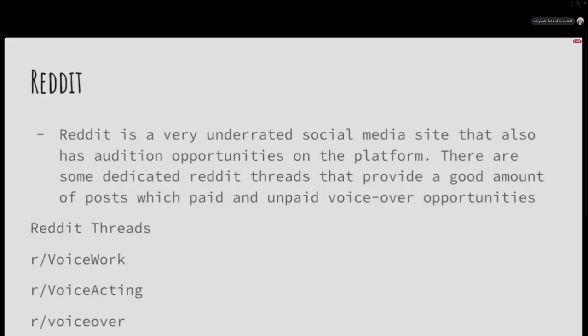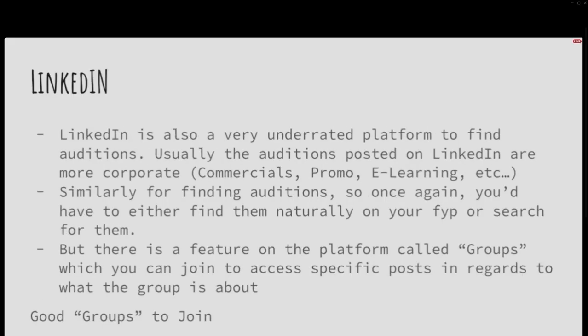Reddit's kind of like, once again, simple. You can also search up voice acting related opportunities on the platform as well, through just putting voice actor casting call in the search bar and searching for them directly. Yeah, we will be moving on.